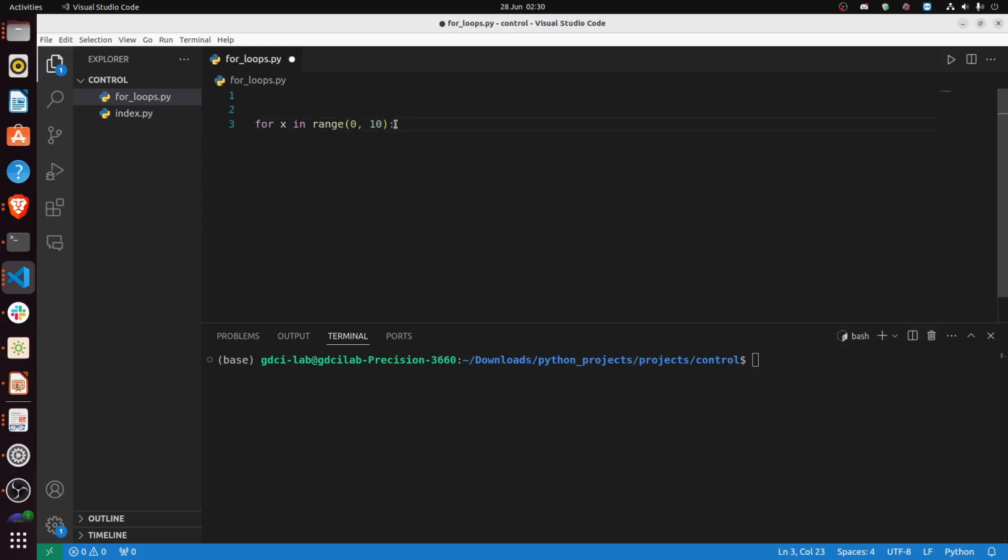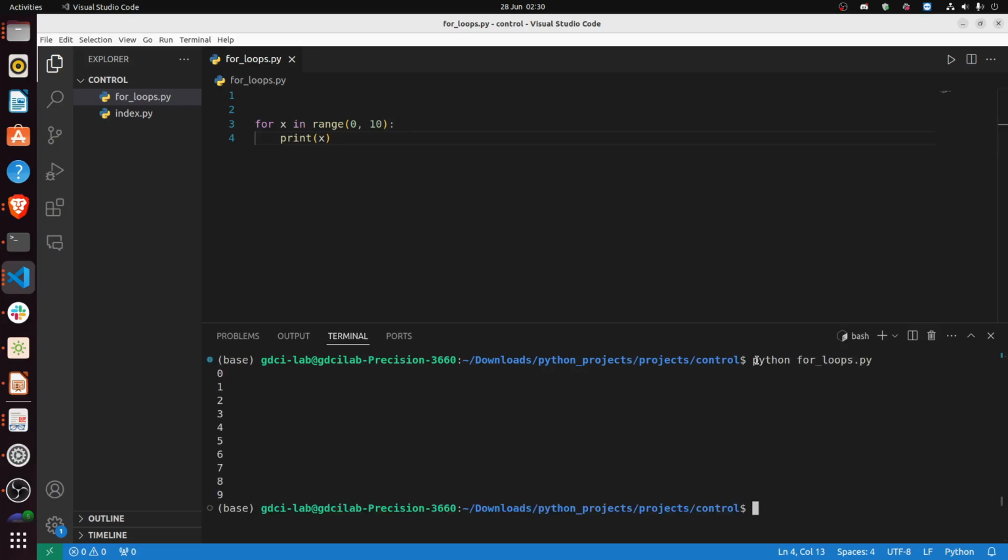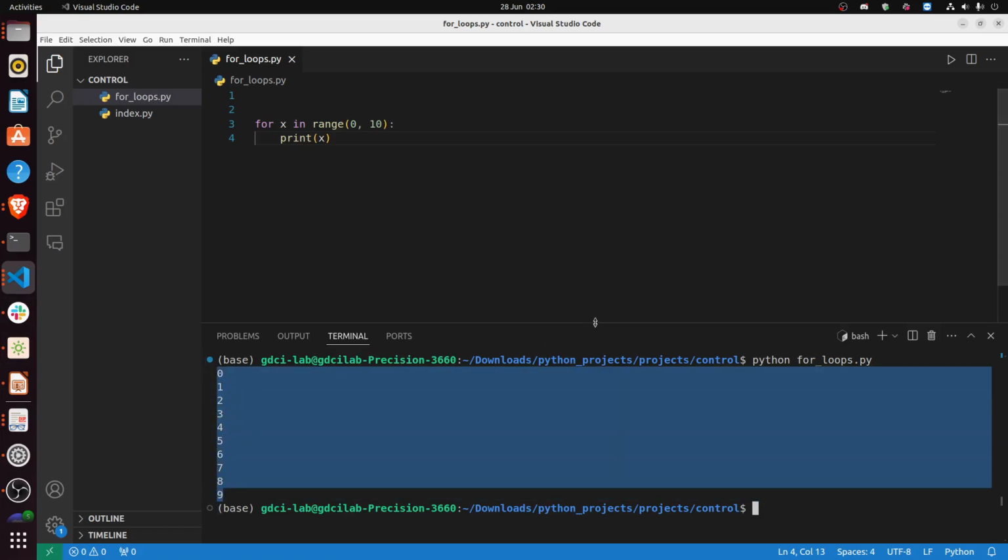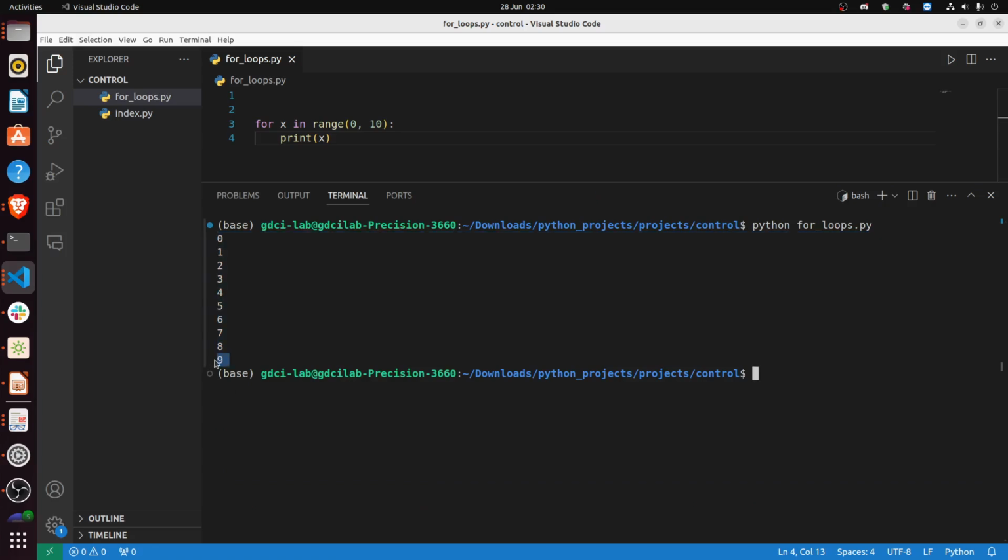So we want to say for x in that range, or for x in 0 to 10, we want to print out those values. And let's see what that does. So Python for loops, and voila, we have printed from 0 to 9. And as you can see, 10 is not part of those numbers, so 10 is not inclusive.